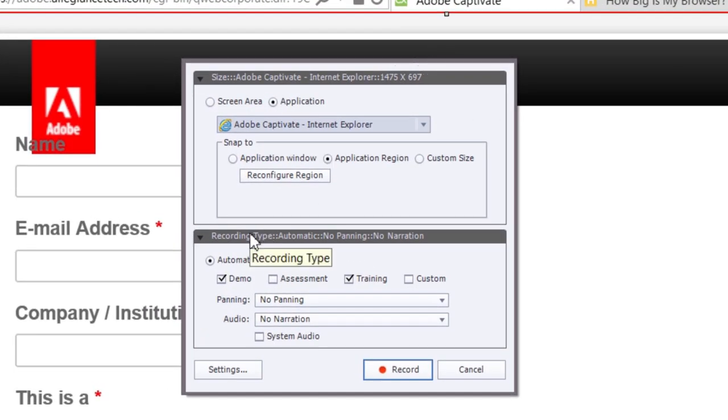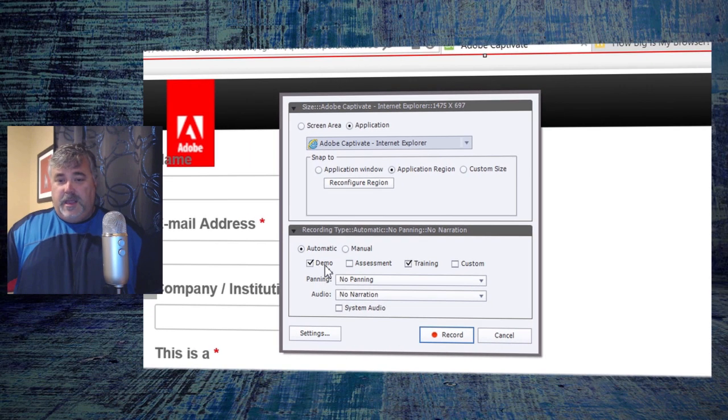The second part of this window is the recording type. Now, I generally stick with automatic, but you do have the opportunity to record manual as well. In automatic mode, you can choose between demo, assessment, training, or custom. And of course, you can do a combination of 2, 3, or 4 of these if you wish. To understand these a little bit better, let me explain that demo is like me telling you what you need to know, and you're simply viewing and watching and experiencing it as a passive participant.